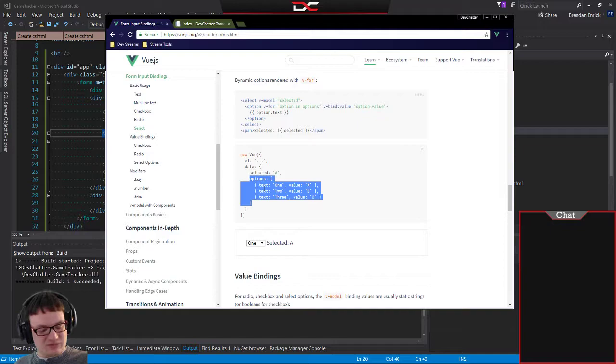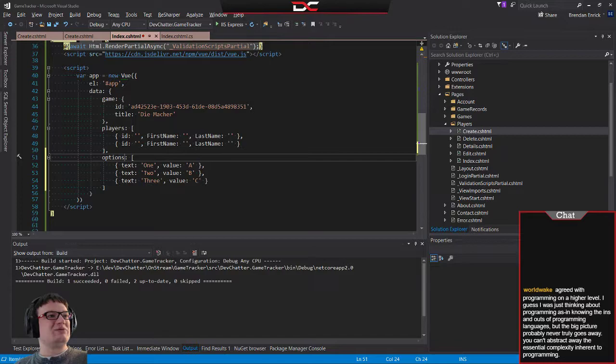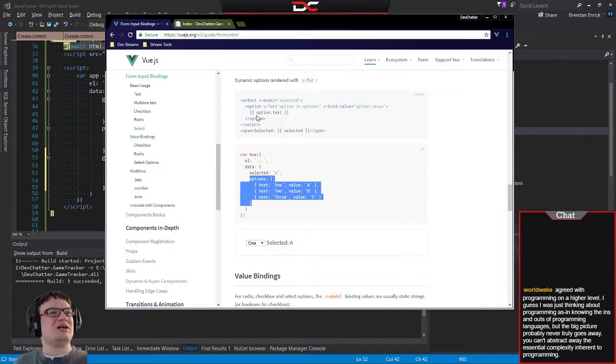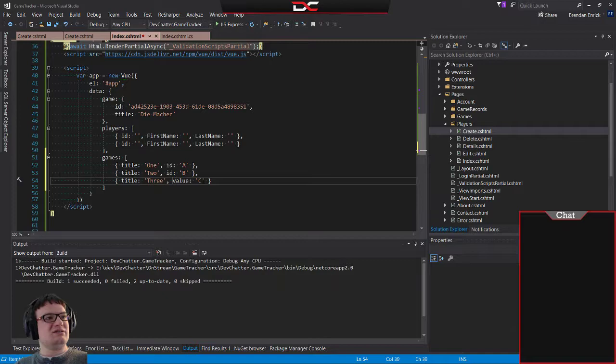So what I'm gonna do is I am gonna make... So instead of calling it options, we're gonna call it games. And the text is not going to be called text, it's going to be called title. And then the value, right, because option text value, yeah. ID and ID. And then these game titles are going to be game number 1, 2, and 3. And their IDs are 1, 2, and 3. Okay, so there we go.